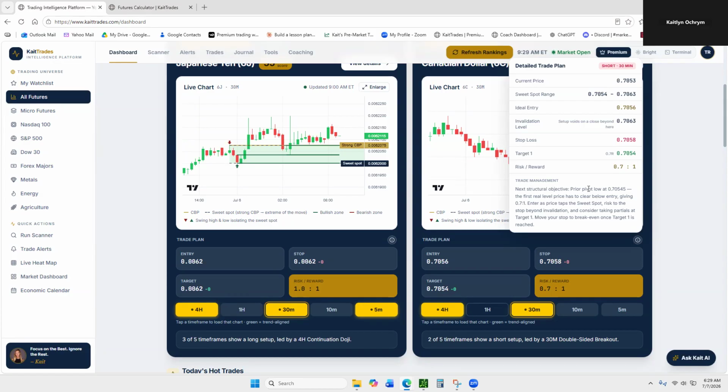So next structural objective, prior pivot low, enters price taps the sweet spot, risk to the stop beyond invalidation. Consider taking partials at target 1. Move your stop to break even once target 1 is reached.